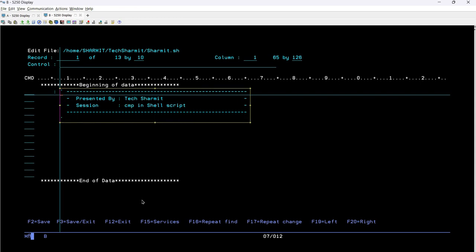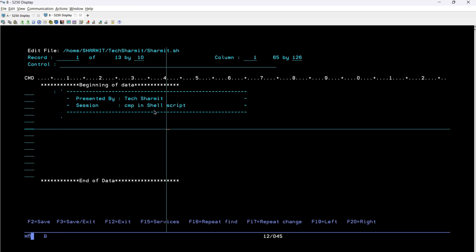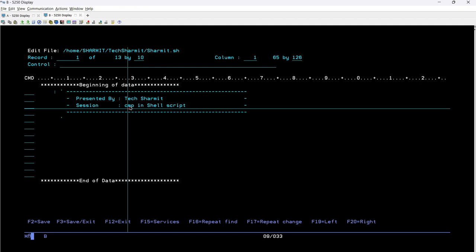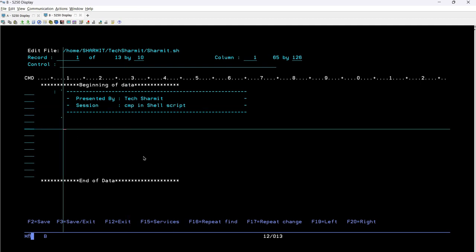So in this multi-line command, we have the presenter name Sharmit, and the session is cmp in shell script, which is for comparison. cmp is a command or a statement, you can say. Fine. Now we will write some script here.